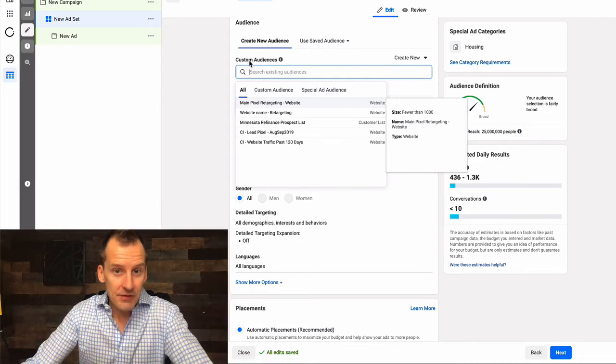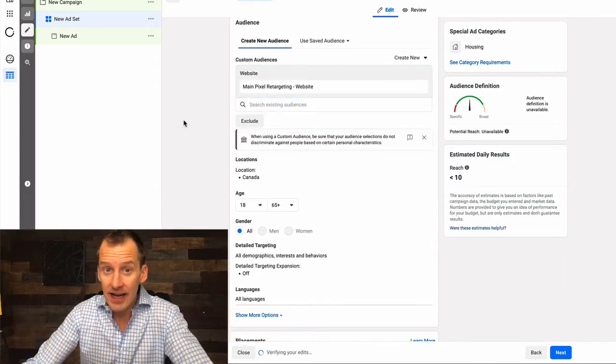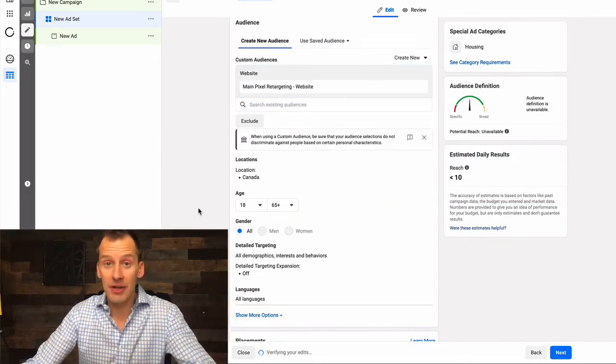Now, this custom audience section here has already pulled it up. So main pixel retargeting website. You remember that's what I named the audience. So you're going to select on that. That's all you select as far as the audience.